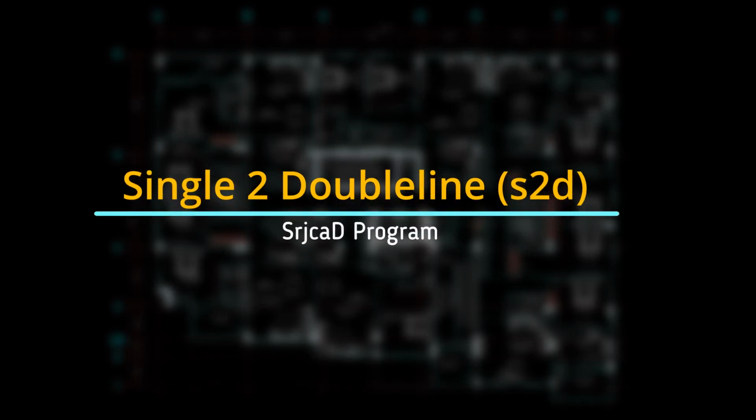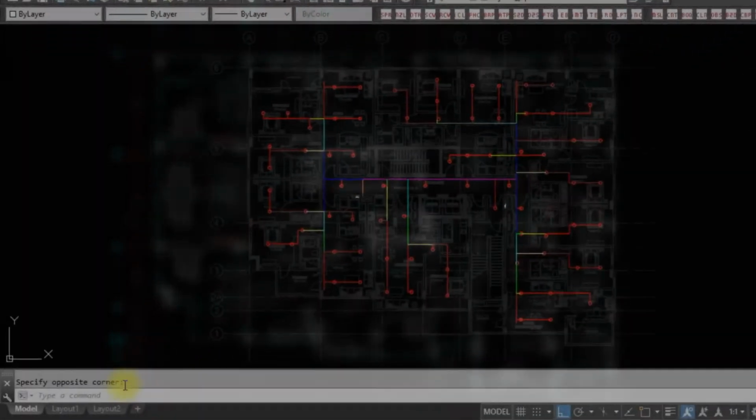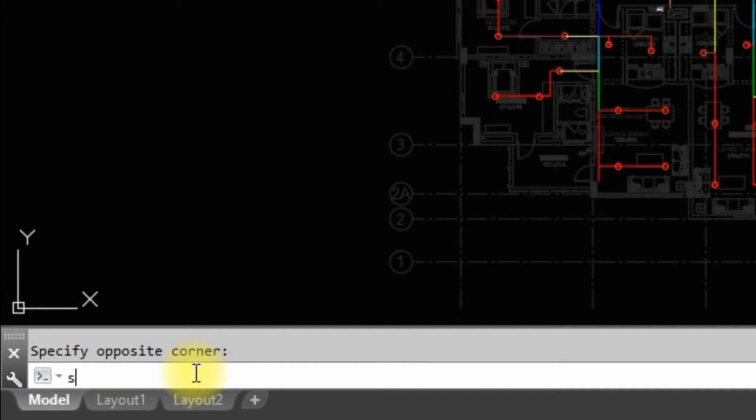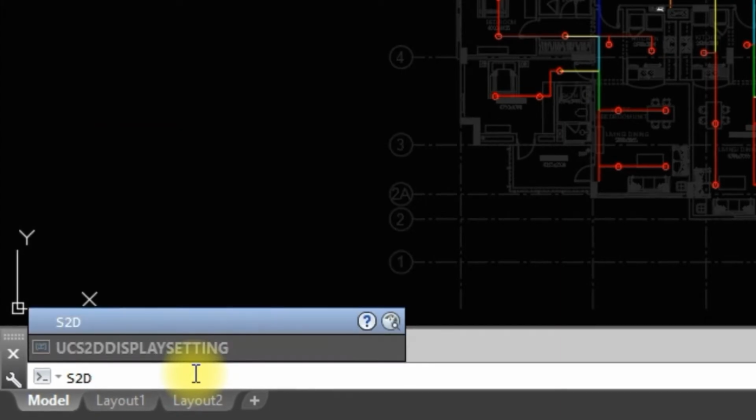Single to double line command. To convert single line to double line, we are going to use the AutoCAD program command called single to double line. This command can be called through the AutoCAD menu, by toolbar, or by command prompt. The short form to call the single to double line command is S2D.